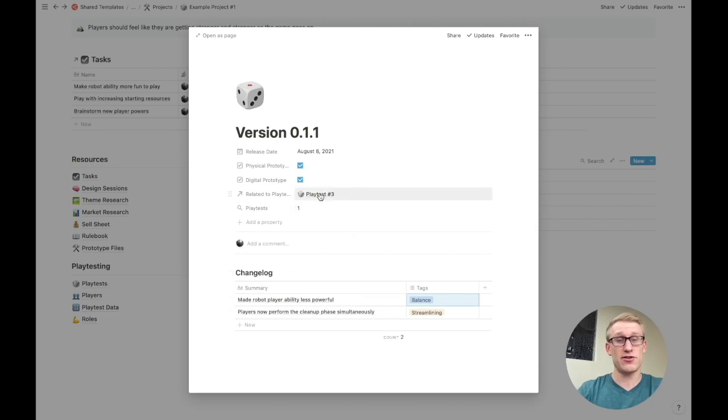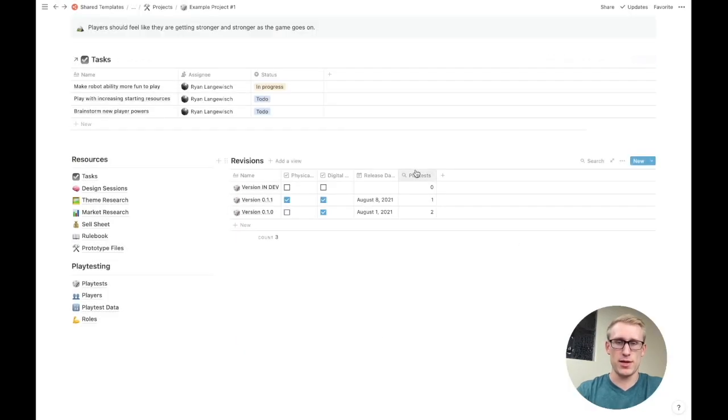I also can in here see every playtest, which is going to be in my playtest table, that is associated with this version. And that's how we're getting this playtest value, is it's counting up this relation. So maybe I'll just explain this now. If we go to configure rollup, I specify a relation, so related to playtests.